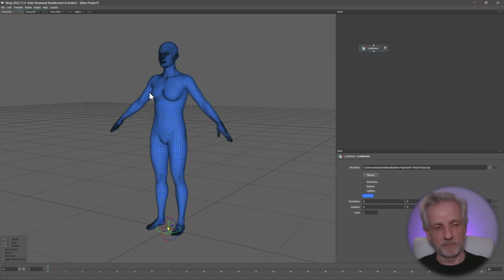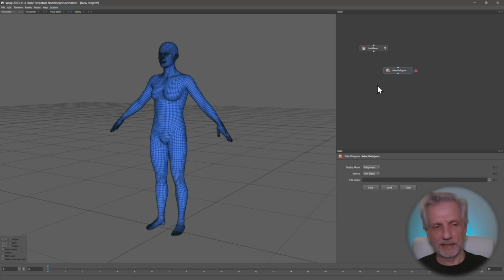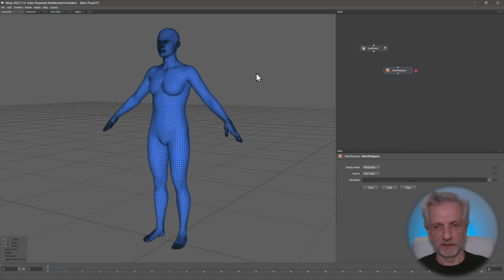Let's split off the head, because if we wrap this around the whole figure instead of just the head geometry, then the legs and the arms are just going to dangle around. That's not going to be good. So we're going to do that with a selection here, the select polygons node. That will let us select what we want to split out. It's basically just a selection node.